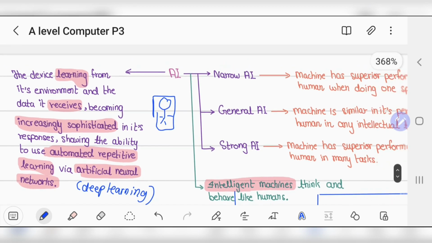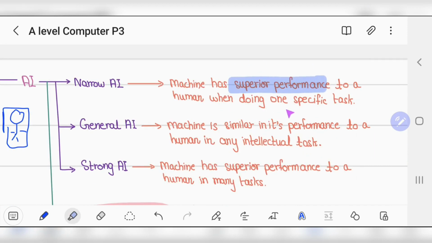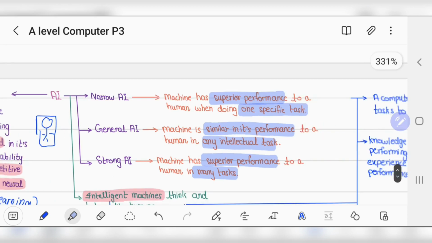There are three types of AI. Narrow AI is when a machine has superior performance when doing one specific task. That's narrow AI, too narrow. Strong AI is when a machine has superior performance to a human being in many tasks. Many tasks versus one specific task: that's narrow, that's strong. General AI is when a machine is similar in its performance to a human being in any intellectual task. That's the difference. These are the three types of AI.